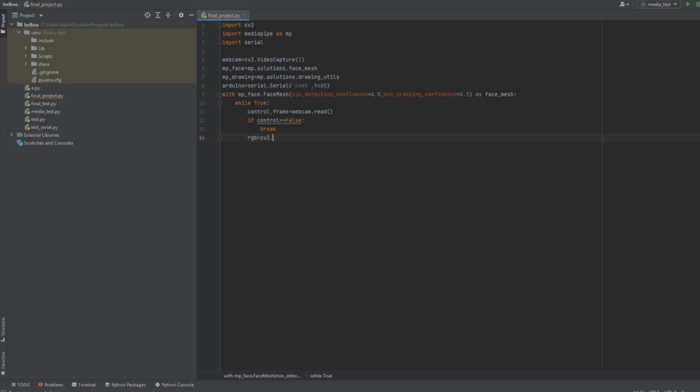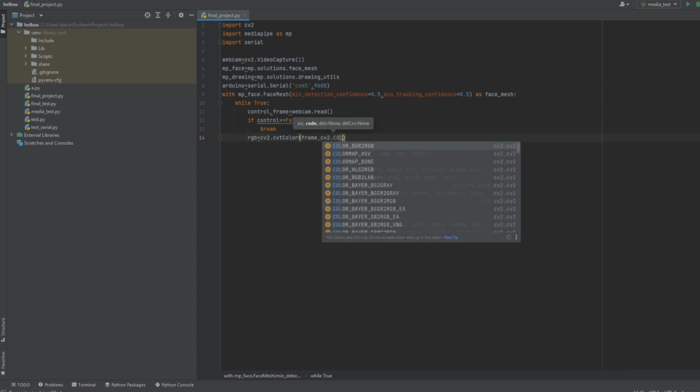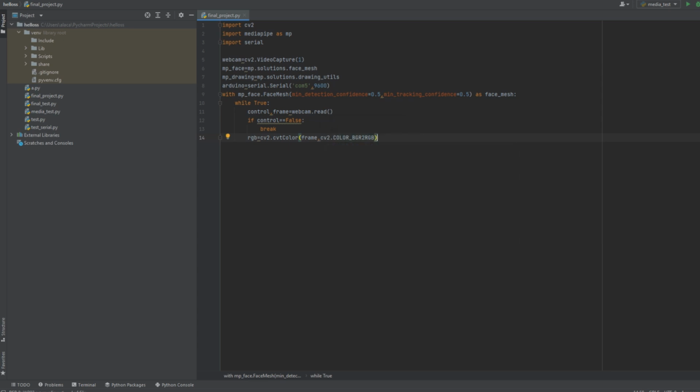So let's write here cv2.cvtColor and open and close parentheses. Our first parameter will be the source matrix. Our source matrix name is frame, so I will write here frame. And our second parameter will be cv2.COLOR_BGR2RGB. And then let's move to a new line.